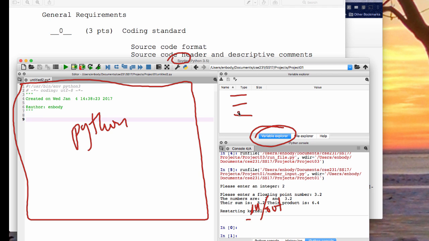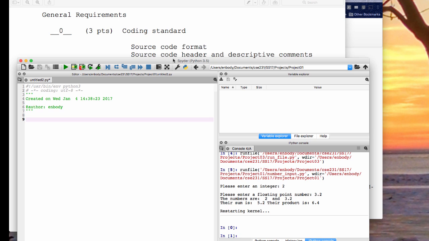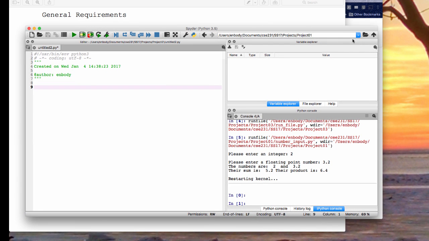So let's take a look at this. And for this particular project, notice I have set up my folder or directory, however you want to call it, here, so that I'm dealing with my own project 1. And that's selected with this icon right here.